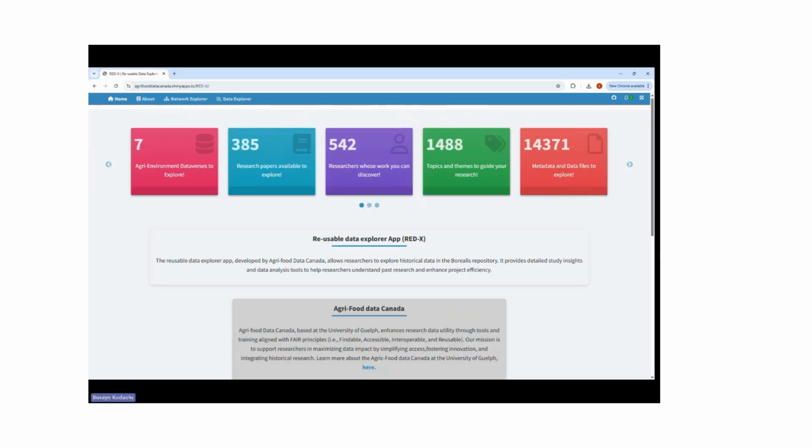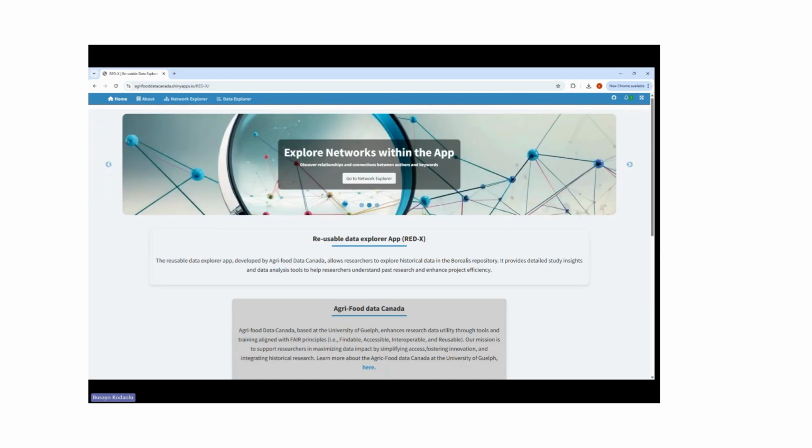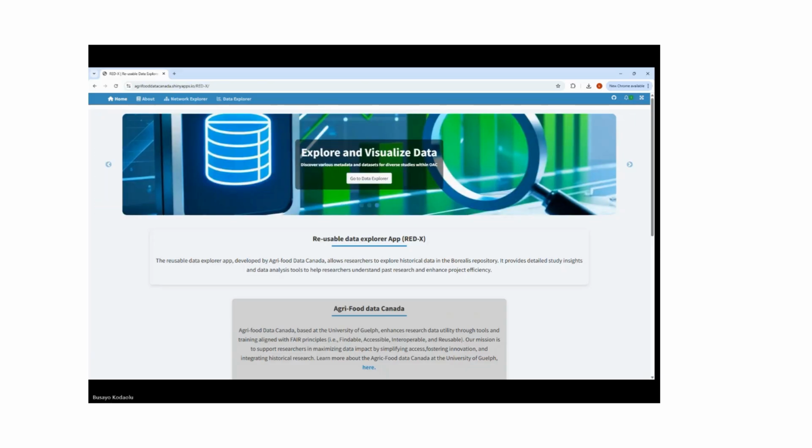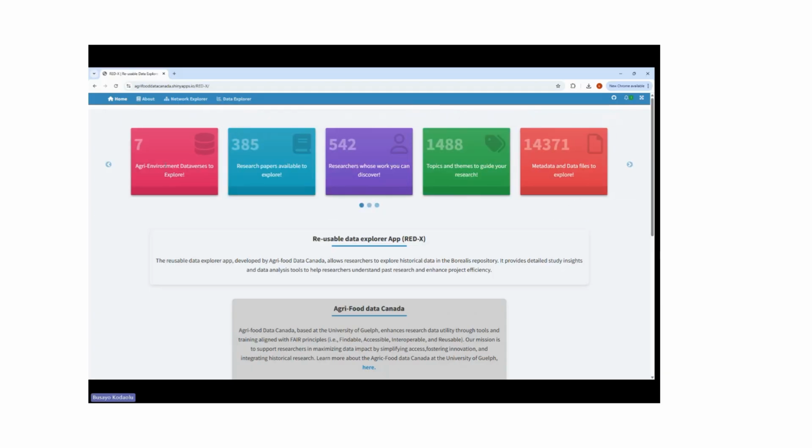The first thing you will see is a carousel that displays summary statistics about the data in the app. For example, it tells us there are currently 7 databases and over 300 research papers to explore. It also summarizes the numbers of unique authors and keywords that are available, and also the number of data files available to explore.